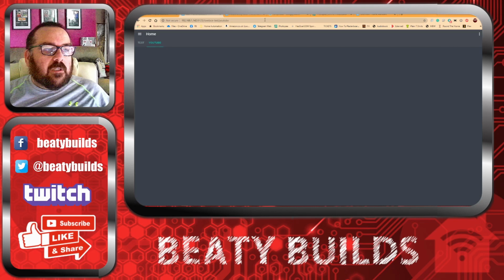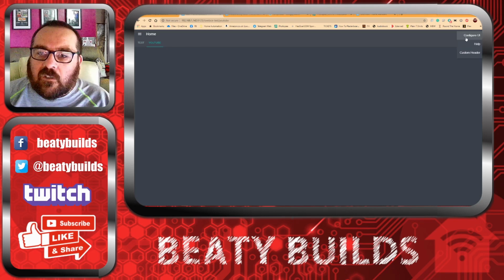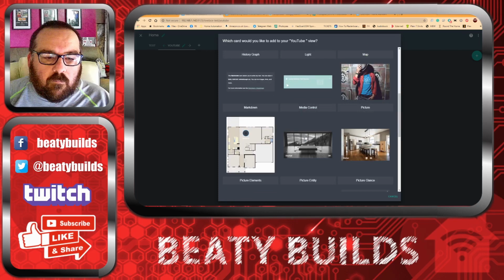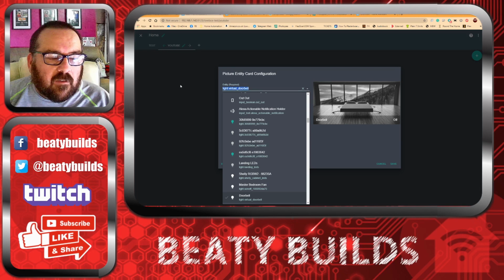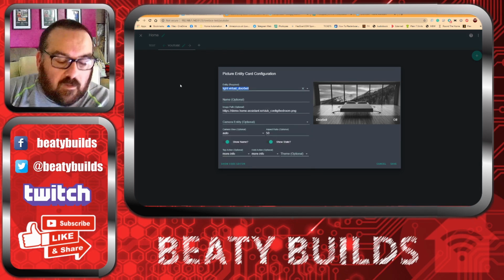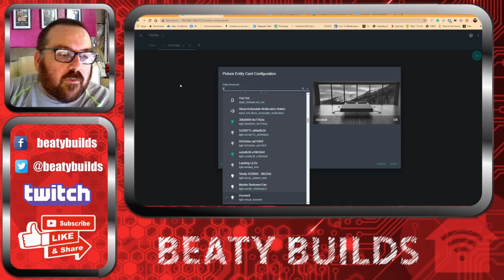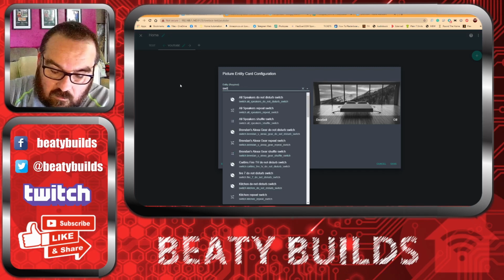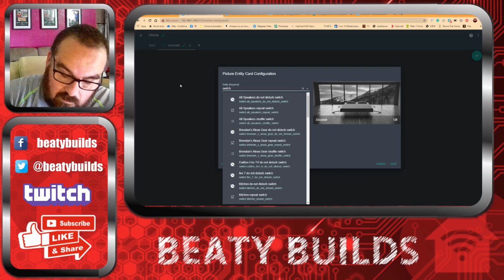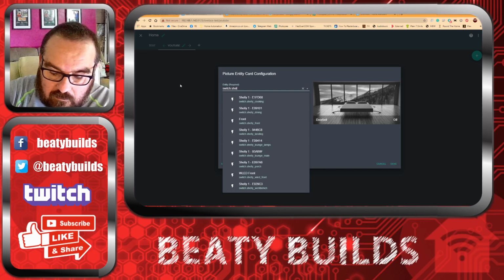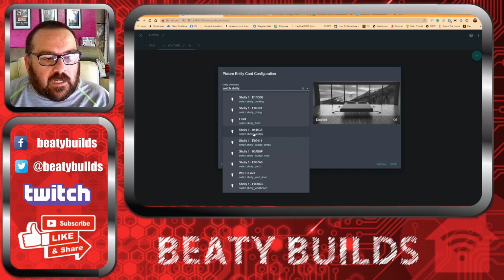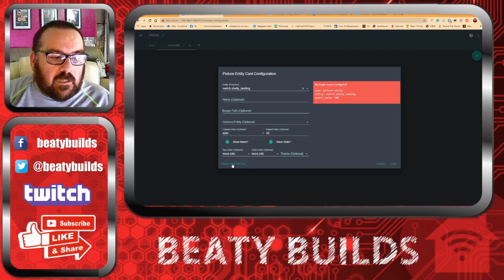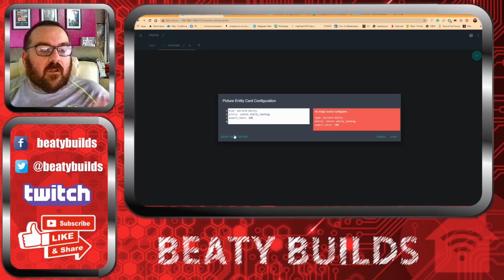I'm going to show you how to put this into a picture entity card. Scroll down and you want a picture entity. Now I'm doing this for my landing light. So I'll go to switch, look for it, and mine is a Shelly. So I have my Shelly, it's a landing light, and then you need to go to the Show Visual Editor.